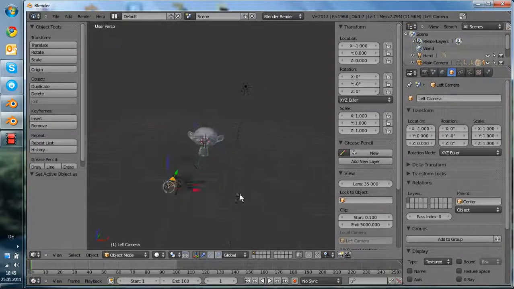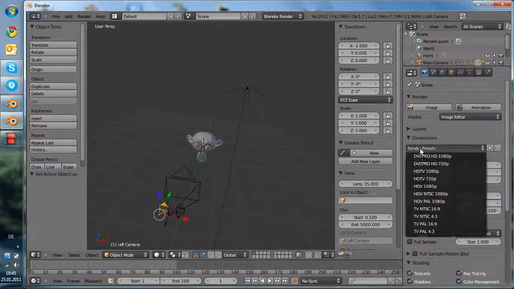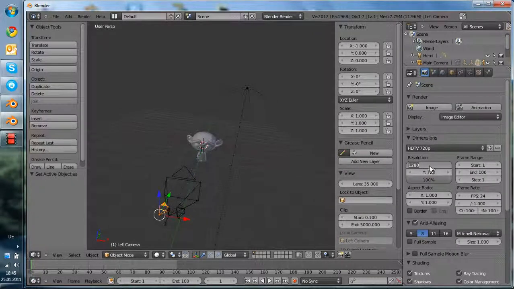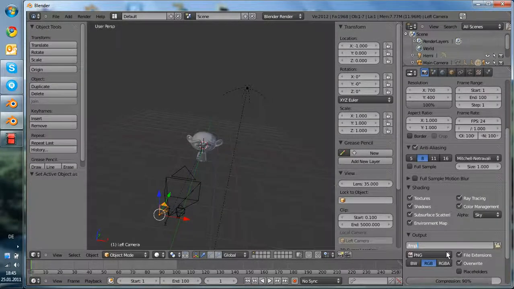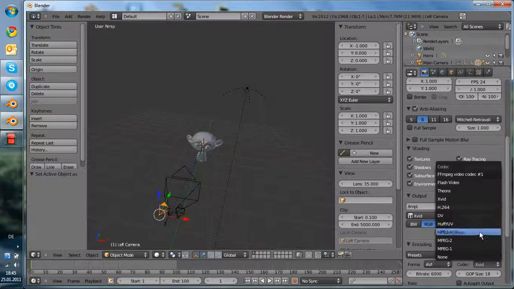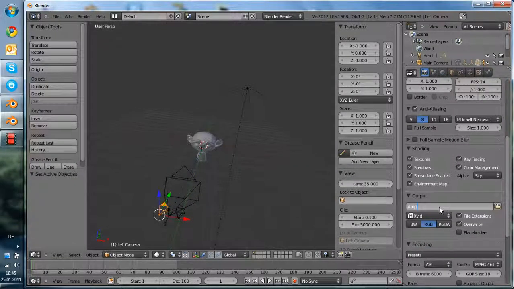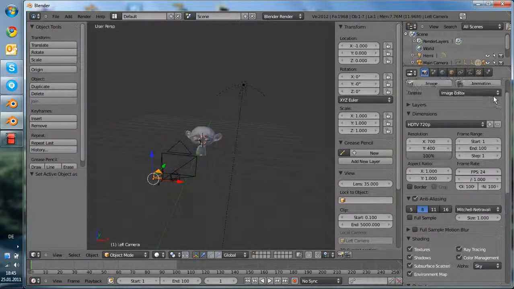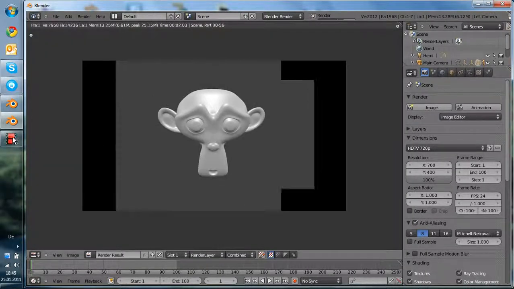So now you can play around and get your own animations. In the meanwhile, I will render this out. Just get a nice size. I prefer using Xvid because it's the easiest one, and name it left view. Okay, so now I'll start rendering, so see you later.